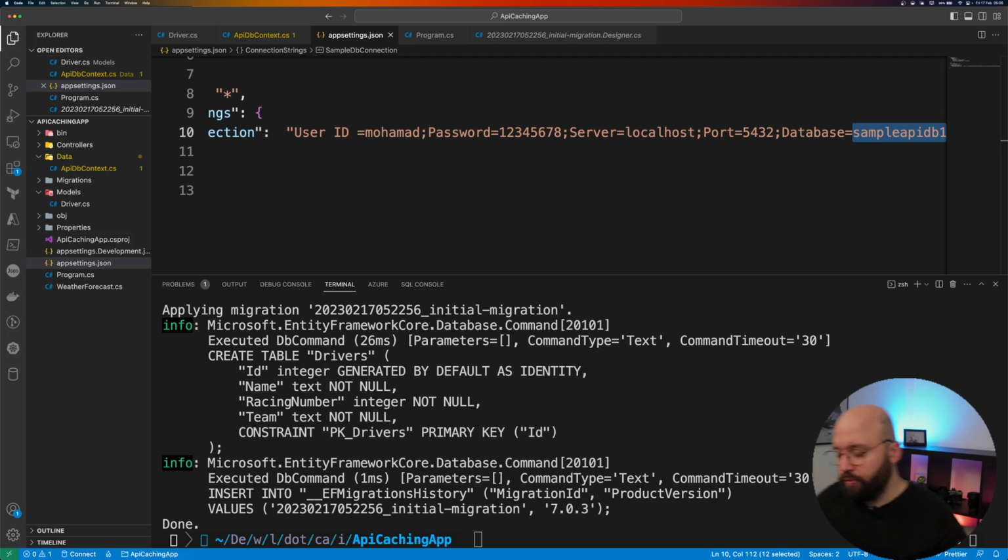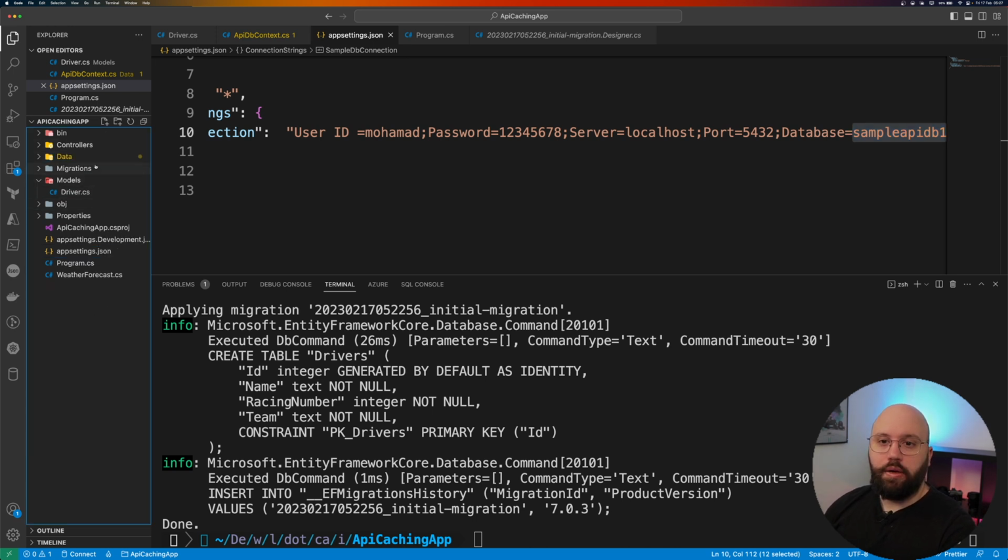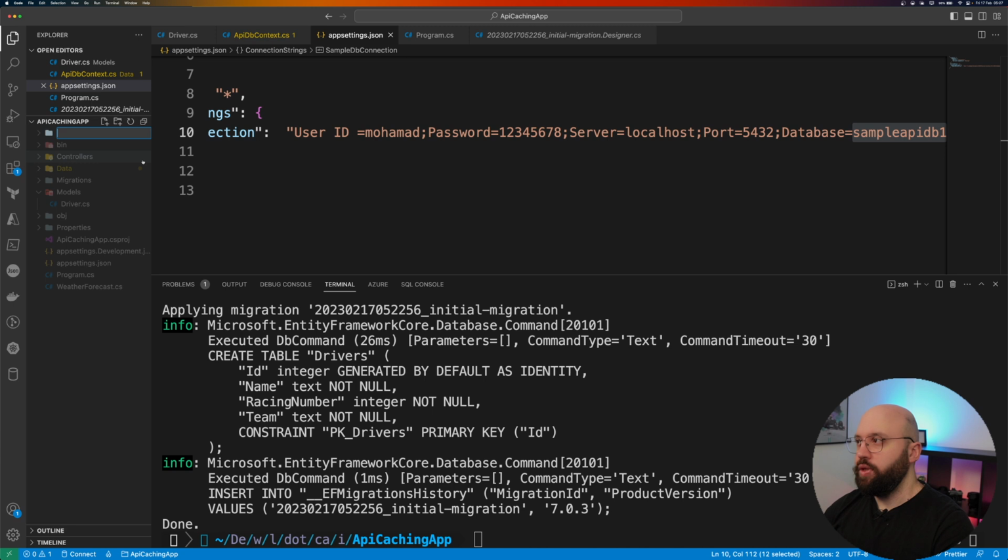So inside my root directory again, I'm going to be creating a new folder, and this folder is going to be called services.